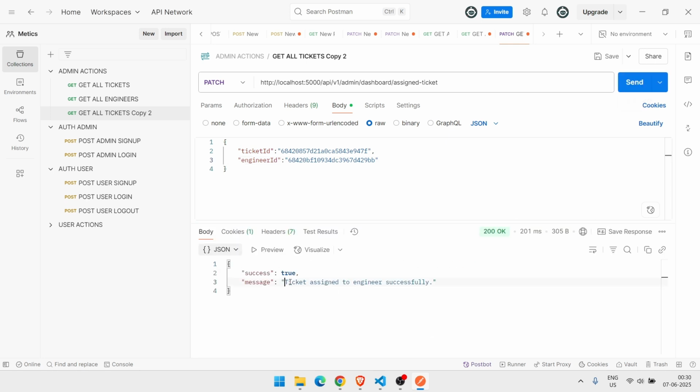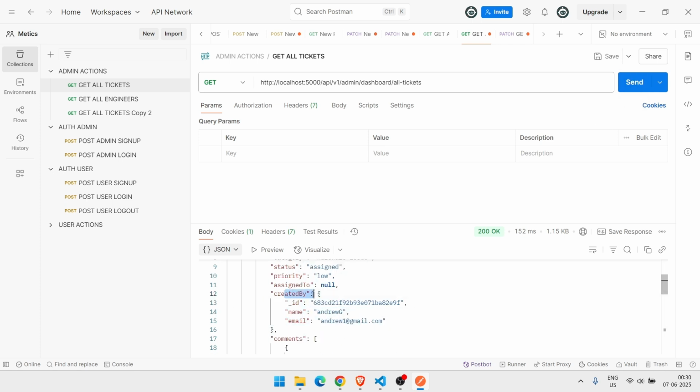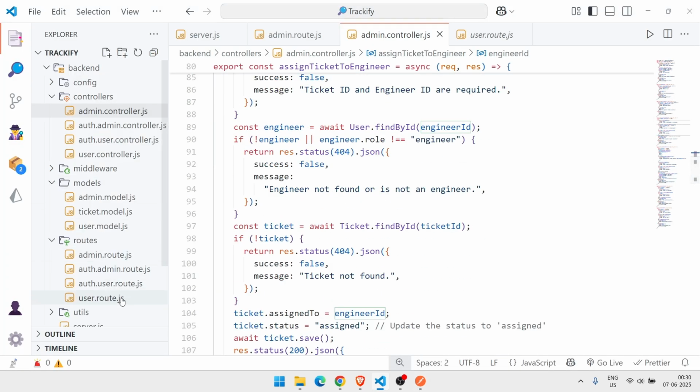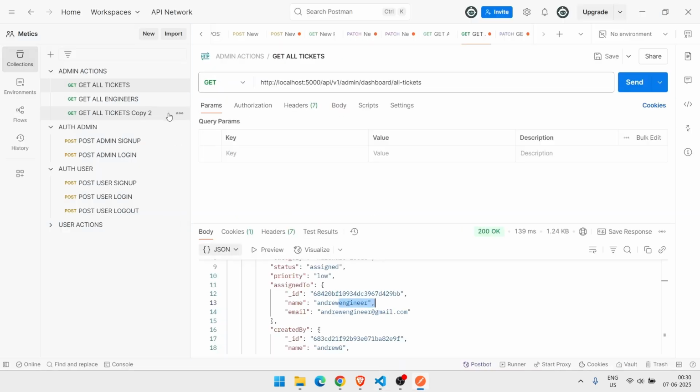Yeah, ticket assigned to engineer successfully. As you can see here, assigned to is null, right? If I'm just fetching it again, you can see that it will change and the object will be this one. And like you can see here, it is created by this one, and these things are populated, name and email, also ID. So you can see here the ID, this one assigned to engineer. So you can fetch that in the front end as well when we are fetching the ticket details. This is working as well. So next one is priority, changing the priority. Let's change the priority of this one.